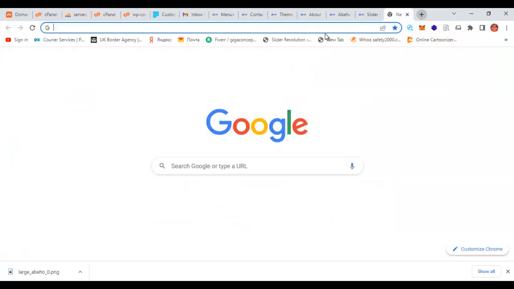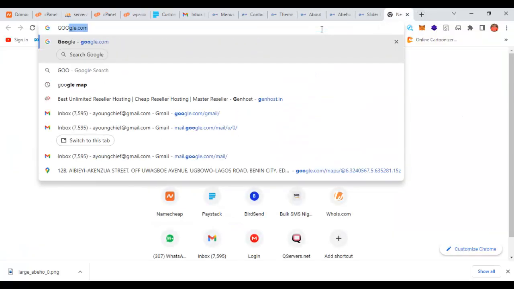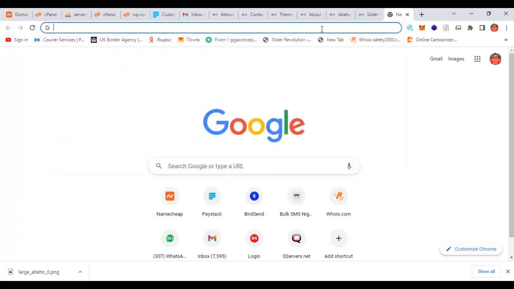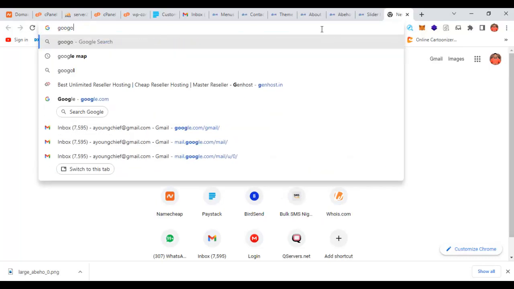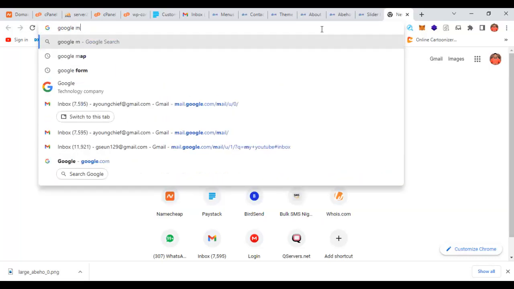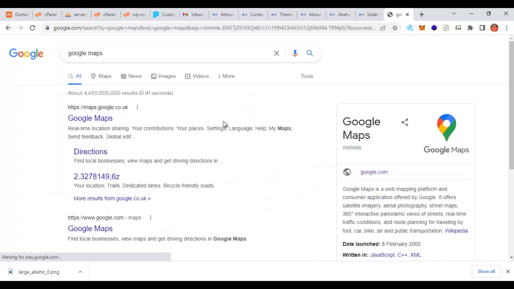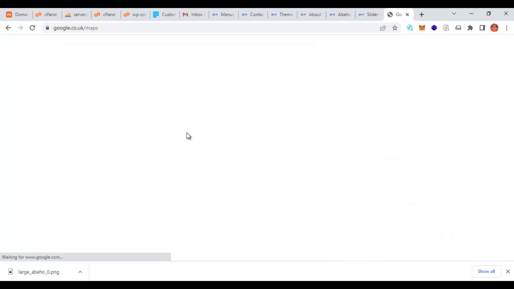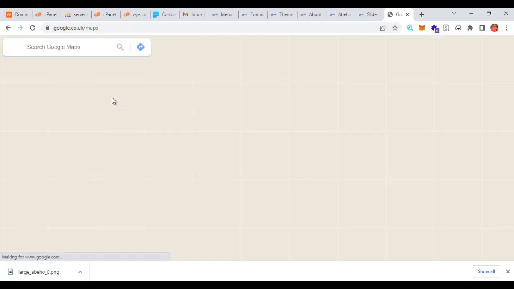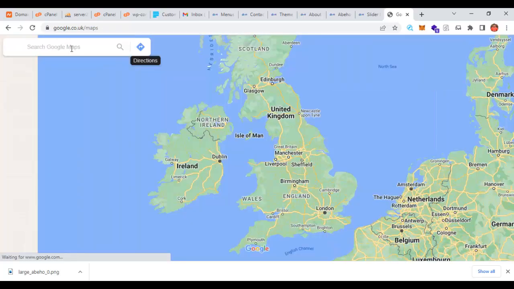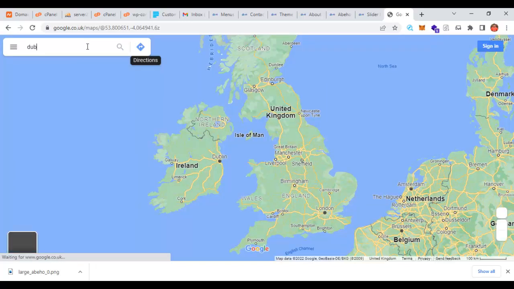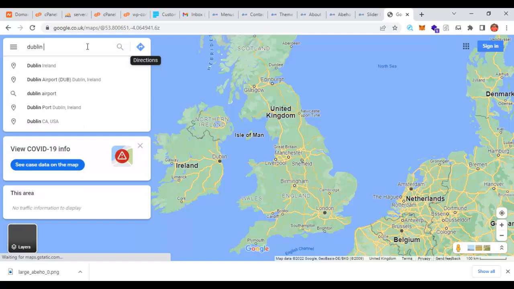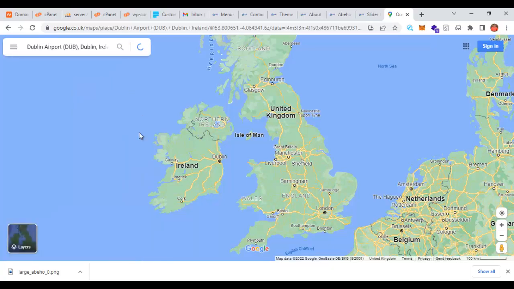So all you need to do is just go to Google Maps, right? When you come to Google Maps, you click on maps.google.com, and then the next thing you have to do is put your address, right? So let's say my address is Dublin, right? So this is my address. You just have to type your address.